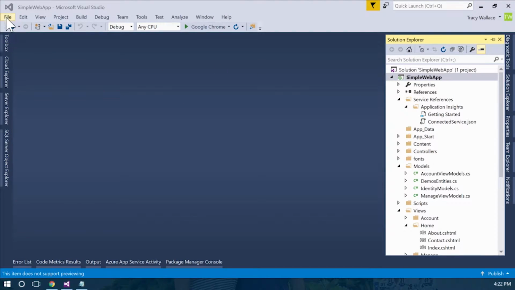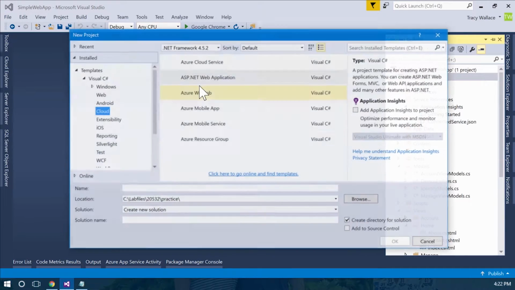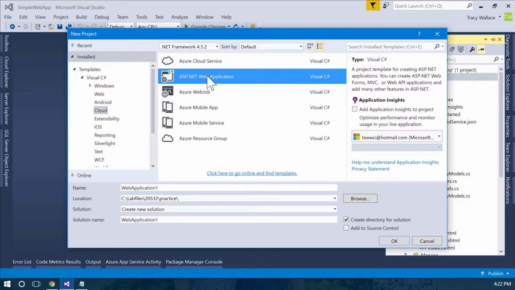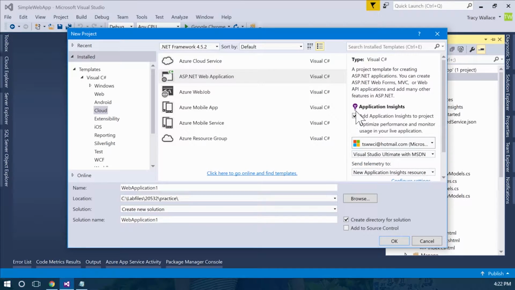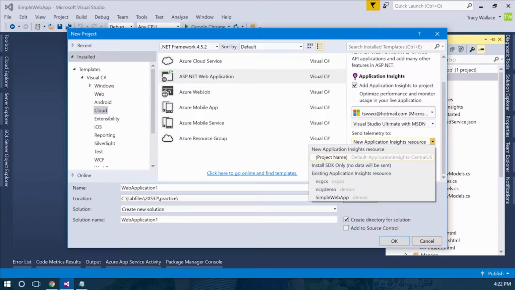Now, first of all, when you create a new project, if I go new project and I create a web application, and right here, Application Insights, I can simply check that, and it's going to let me add Application Insights, and I can choose where they go, etc.